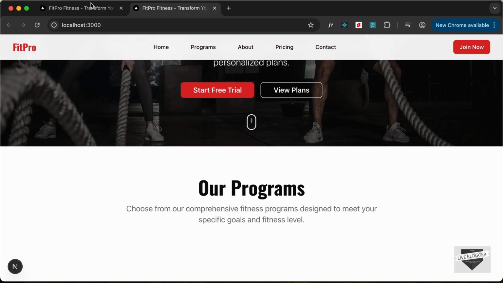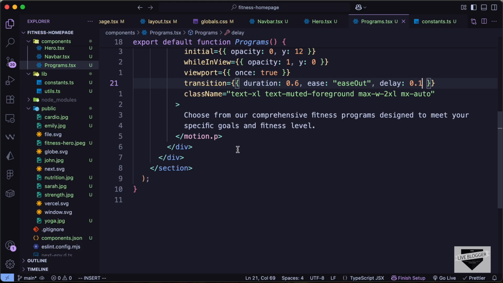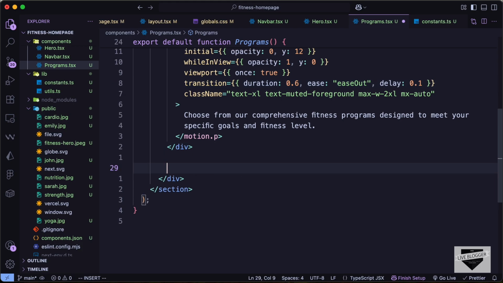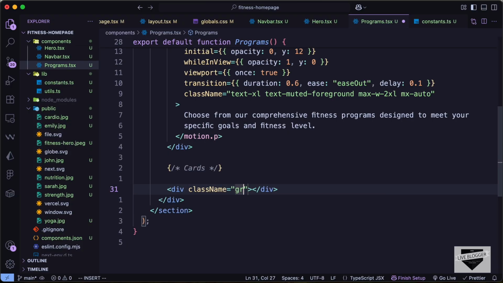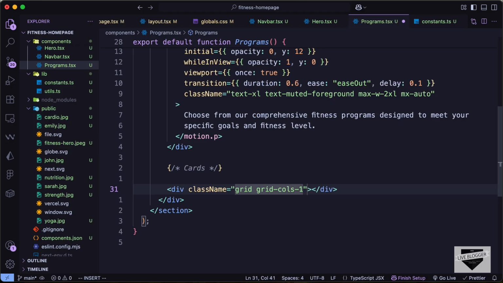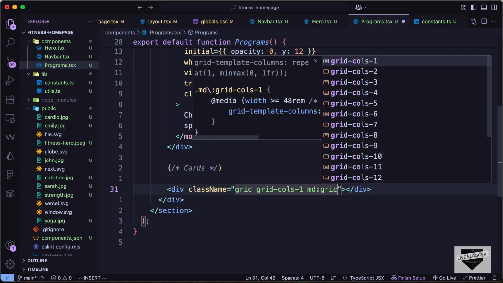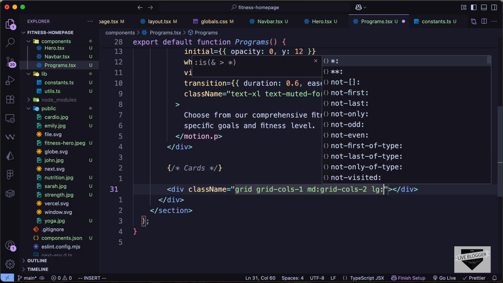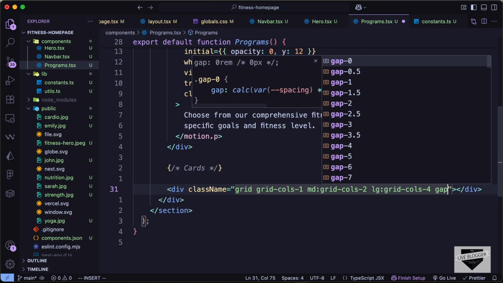Right now, let's add all these cards for different programs. So let's go ahead and go outside this div. Let's create a comment. Let's type cards and let's create a div. And for this div, let's add some classes. So let's type grid and grid-cols-1 for smaller screens. And for medium or larger screens, let's type grid-cols-2. And for even larger screens, let's type grid-cols-4. And let's add a gap of 8 between each of the elements.